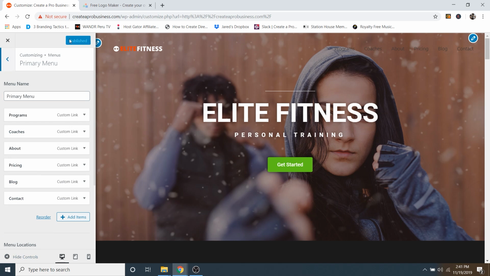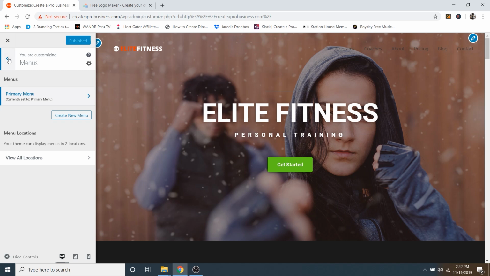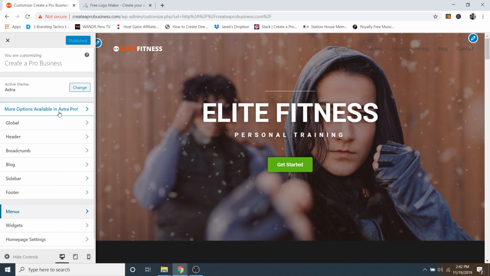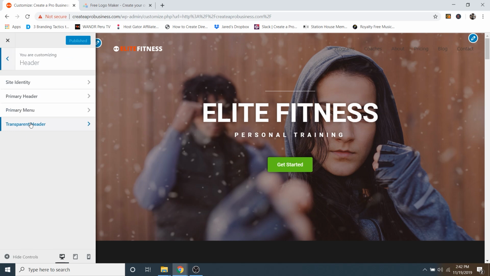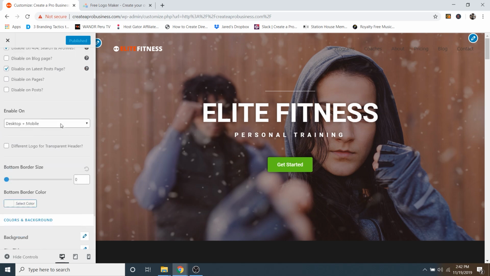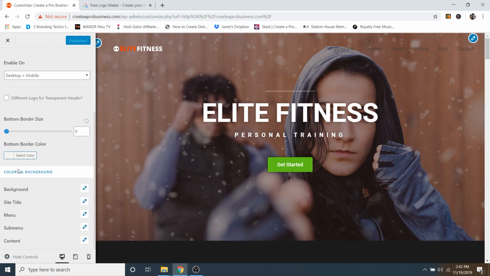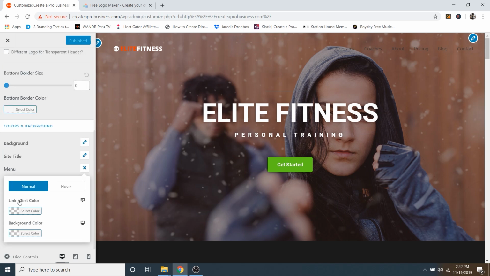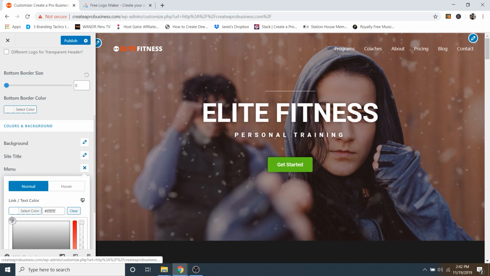Cool, so now let's go ahead and change the color. So I'm just going to click on the back arrow, and then back again, and then we're going to scroll down to header right here, and then we're going to go to transparent header again, and then we're going to scroll down and you'll see colors and background over here. And for menu, we're going to click on the little pencil icon for menu and scroll down, and you can see link text and color. So we're just going to change that to white like that, and now all of them are white.